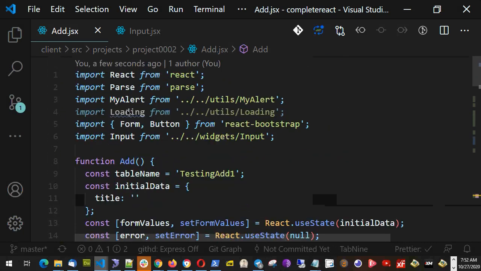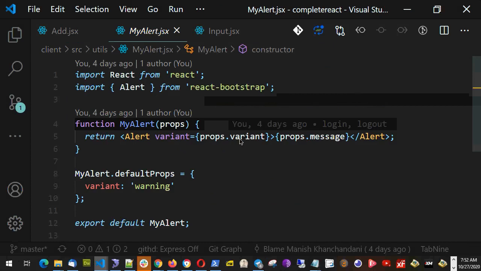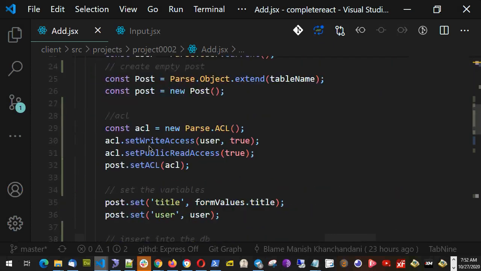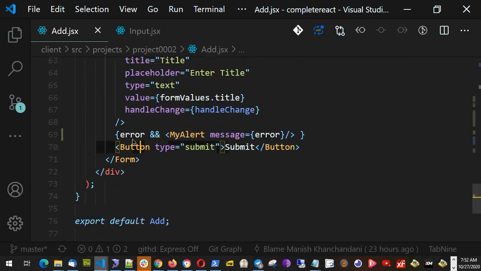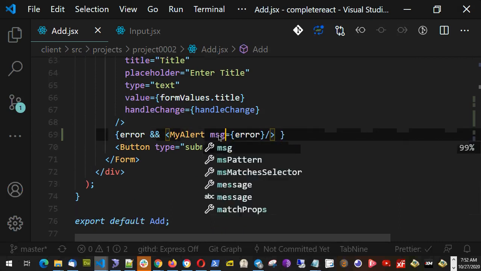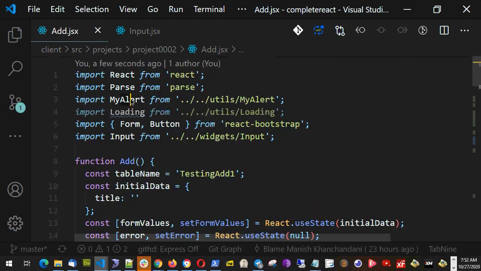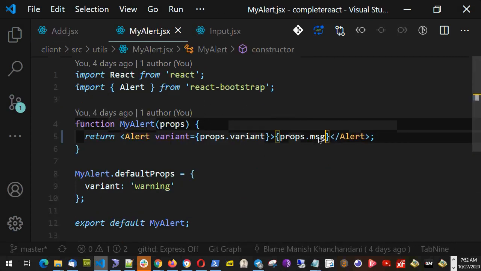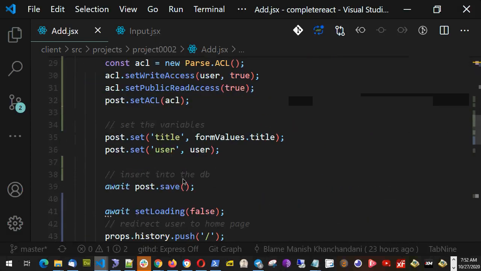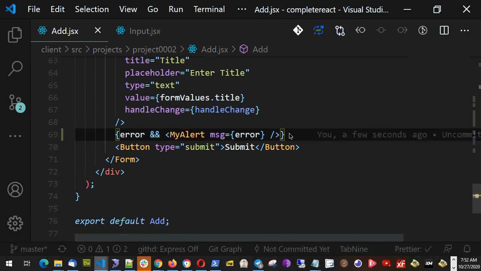Okay, so I'm passing this to my alert. My alert takes the message, this part message. So whenever I have an error, I show my alert with the message. Okay, let's change this to MSG, and then in my alert also I'll change to props.message MSG. You can keep message also, but I just keep the short one for this purpose.